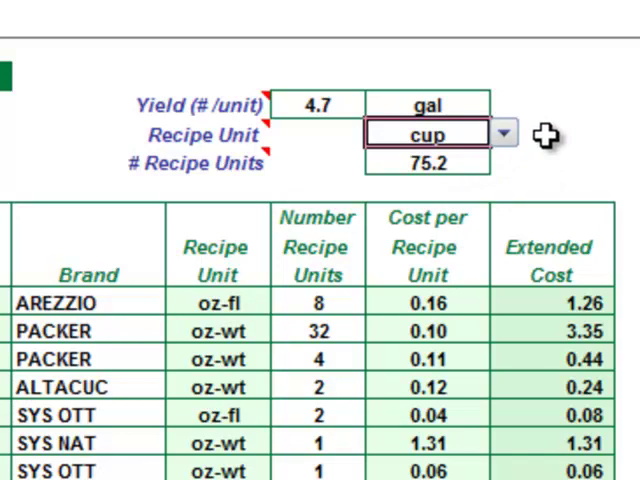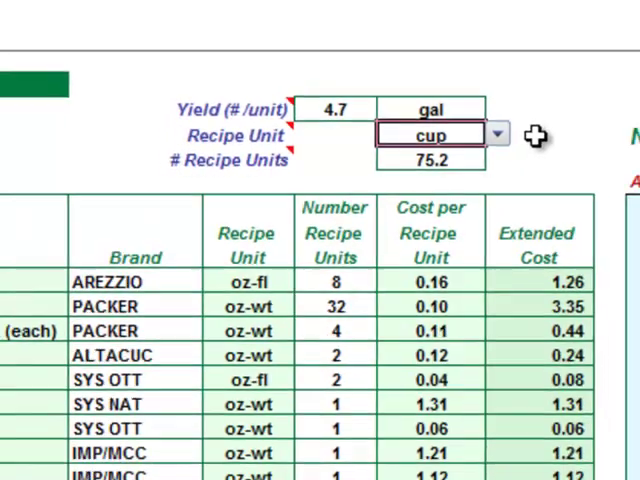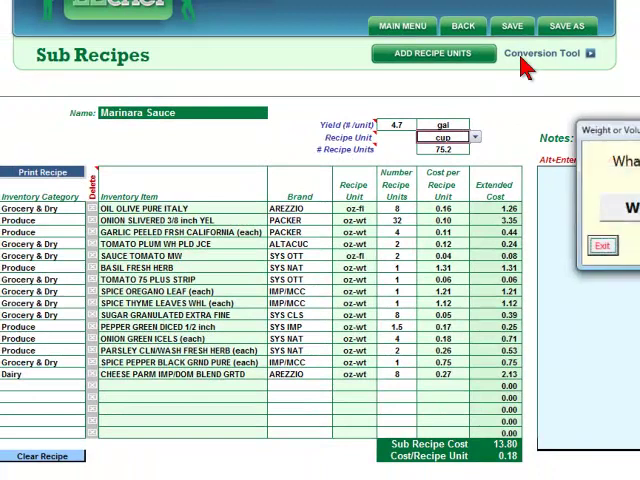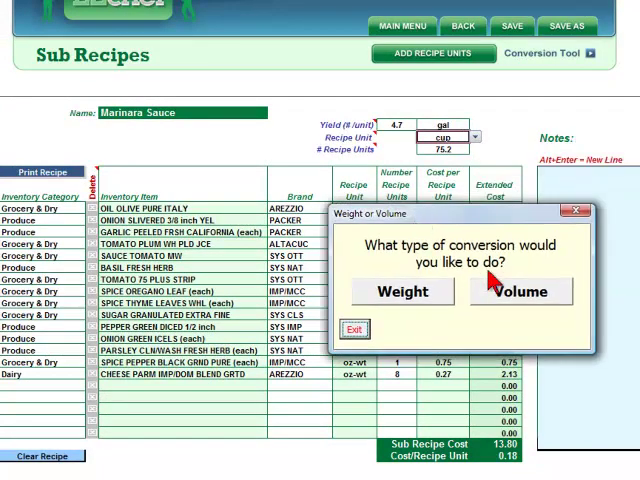After you enter the yield number and unit, you need to select the recipe unit that you'll use when linking the sub-recipe to your menu items or to other sub-recipes. This might be the same or different than the yield unit. Again, the choice is totally up to you. In this example, the yield unit is gallon, but the recipe unit I selected is cup.